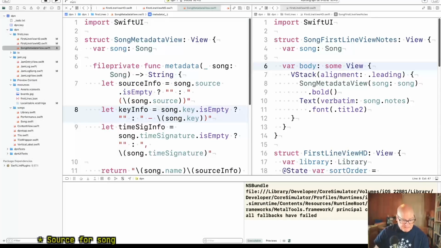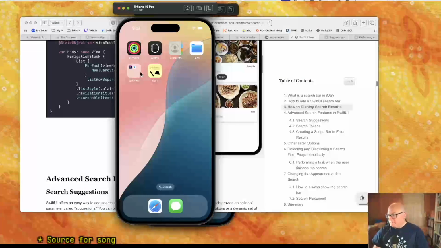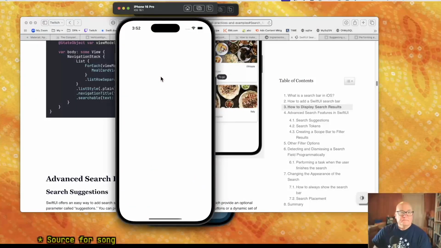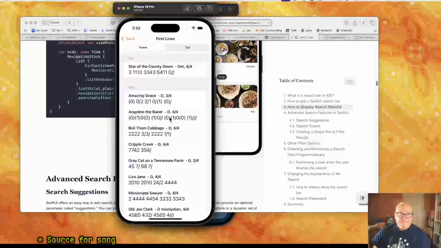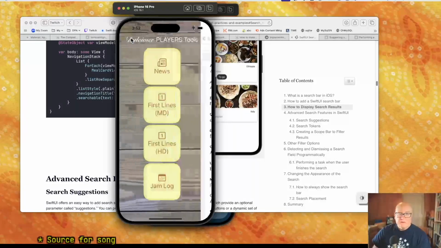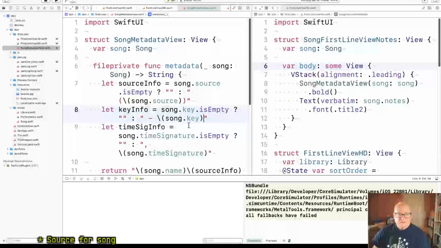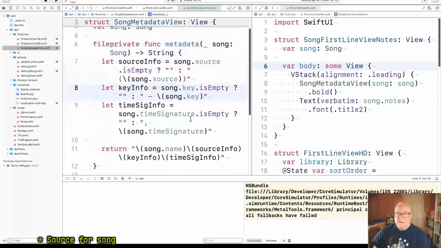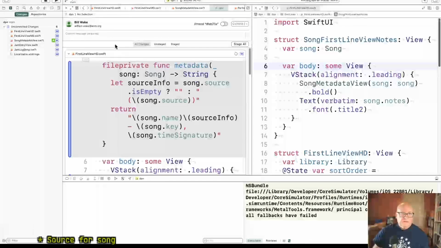Let the AI tell me what to do. That's the problem. Yeah, that's better. Looks good there. Okay, so I think those are good. So we display source as part of name. Don't display empty fields in header row for a song.